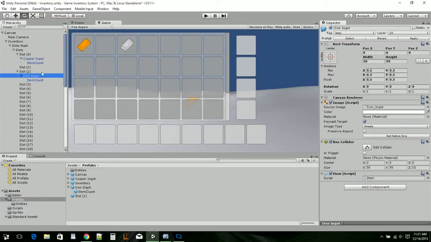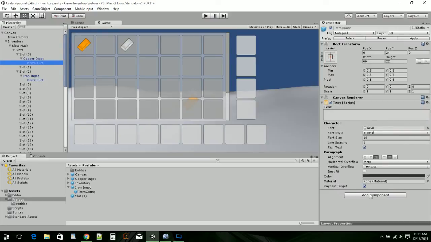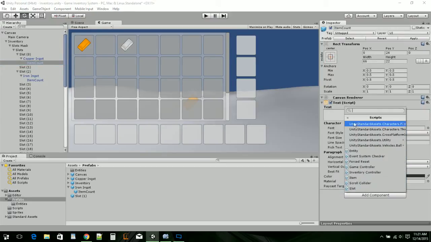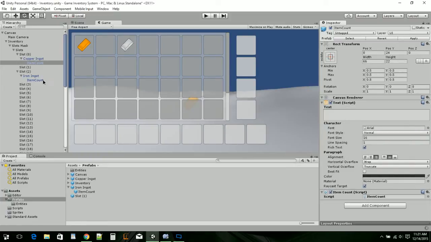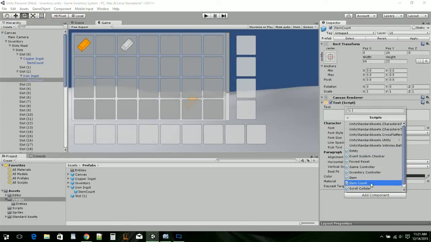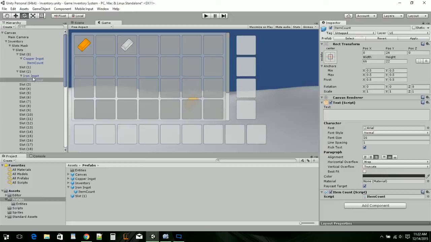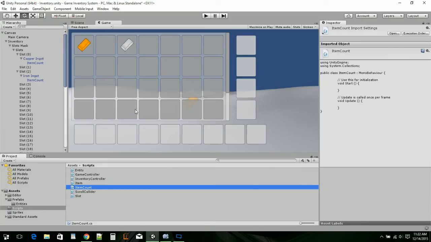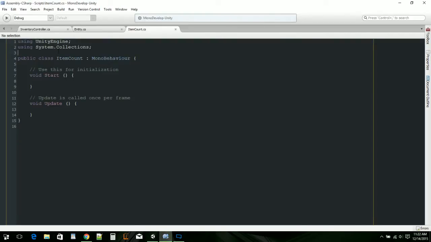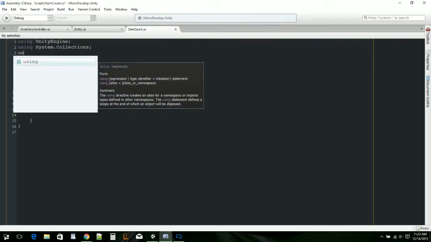So we're actually going to need to add a script to these item count. So add a component script, new script, and it's just going to be item count. Okay, so perfect. Now we just need to add it to this. So add scripts, item count. Perfect. Okay, so in the item count, we need to find it first. Just drag it over to scripts, go into scripts, go into the item count, and we'll start to deal with this.